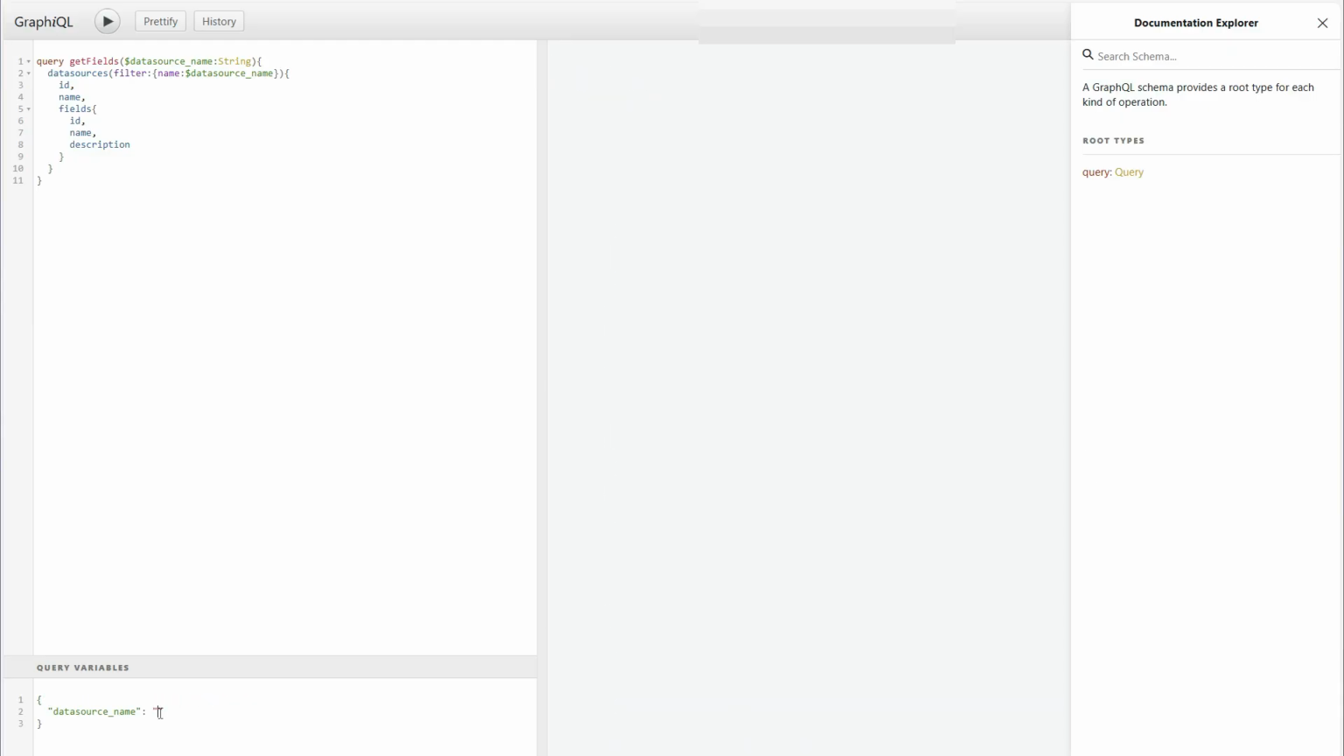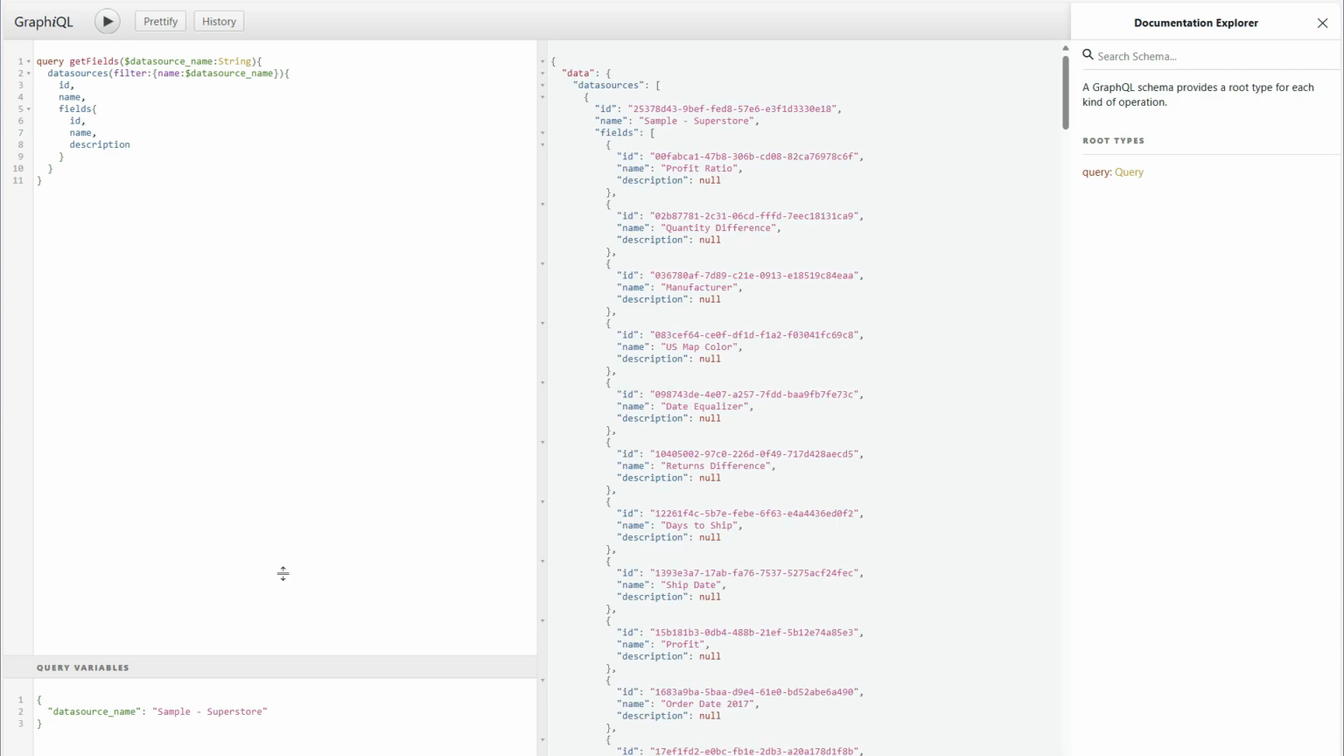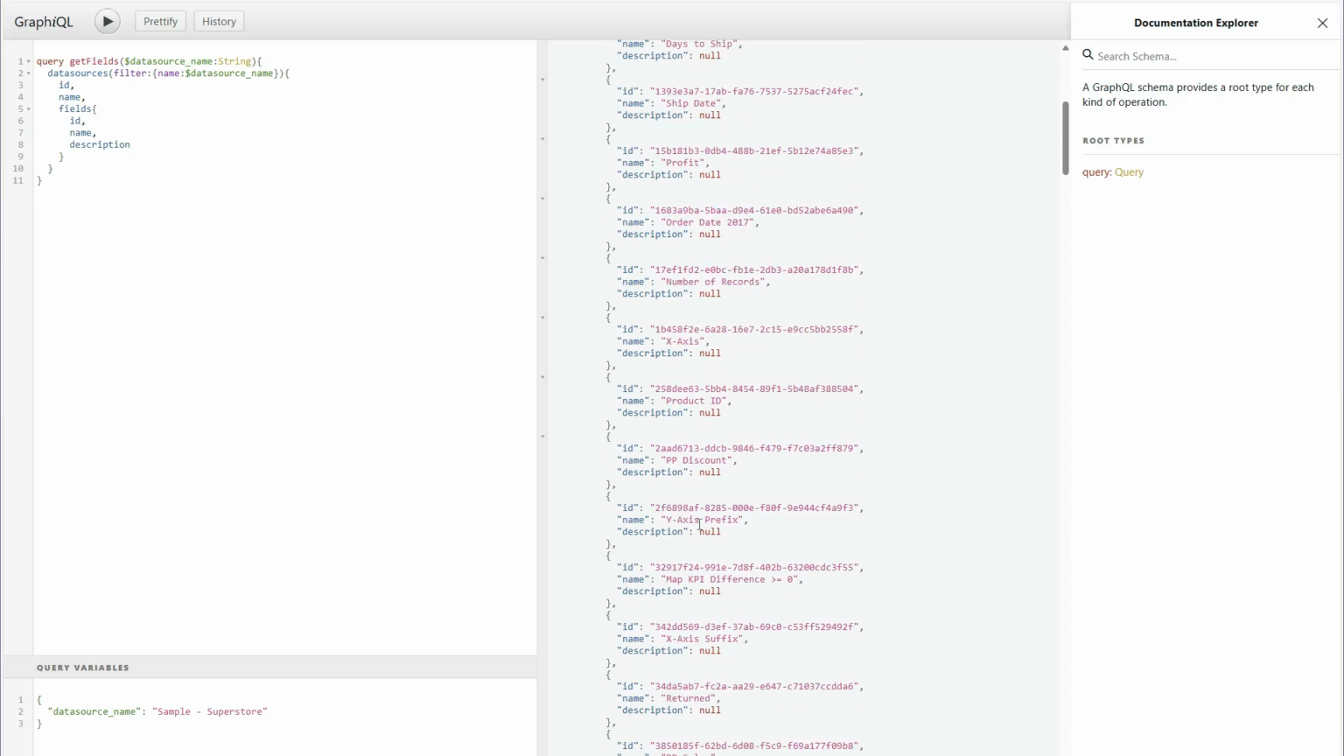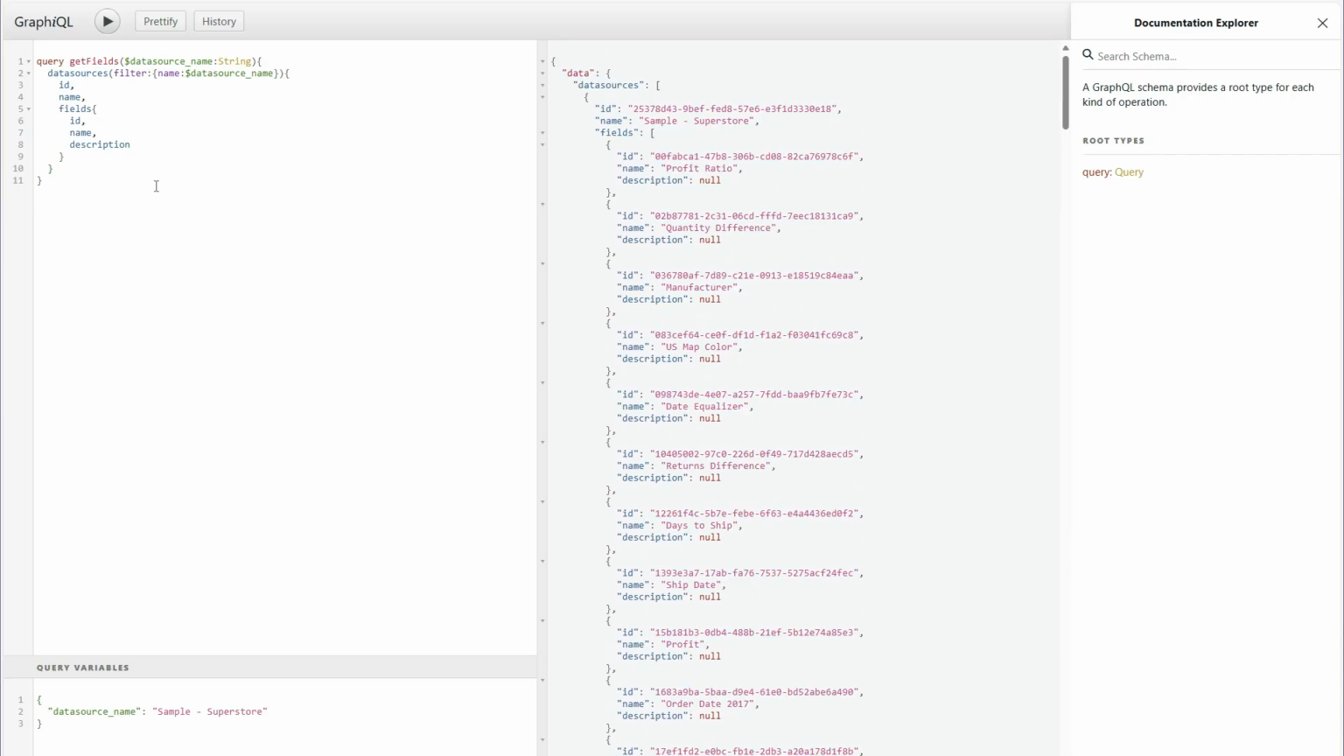All right, so this time I'm going to go ahead and substitute a different data source name. We'll go ahead and call it Sample Superstore. So assuming this data source exists in our server, we should end up with the results. So again, different data source. Notice for this data source, Sample Superstore, we've got all of the fields that are represented. We've got their names, their IDs, and if there is a description, looks like most of these are without description. All right, so pretty powerful stuff.